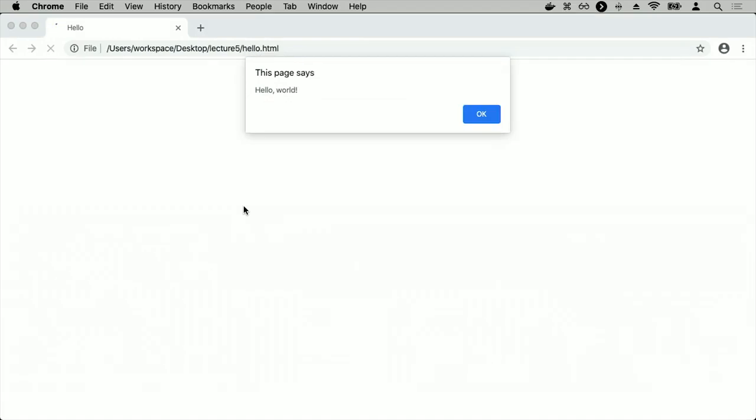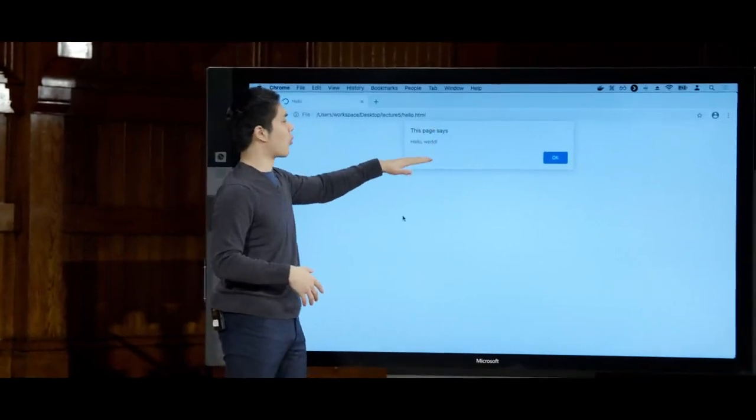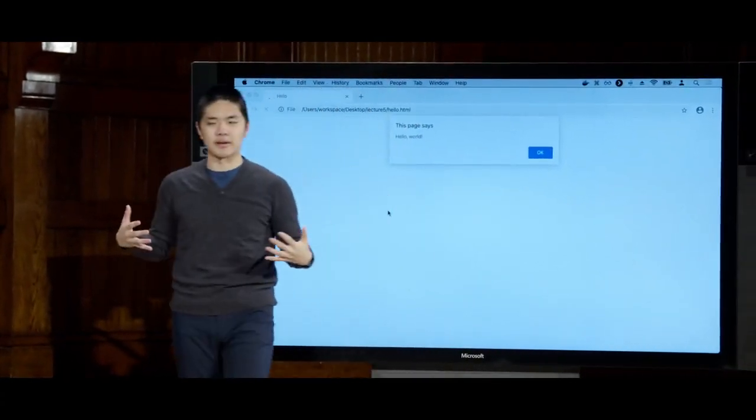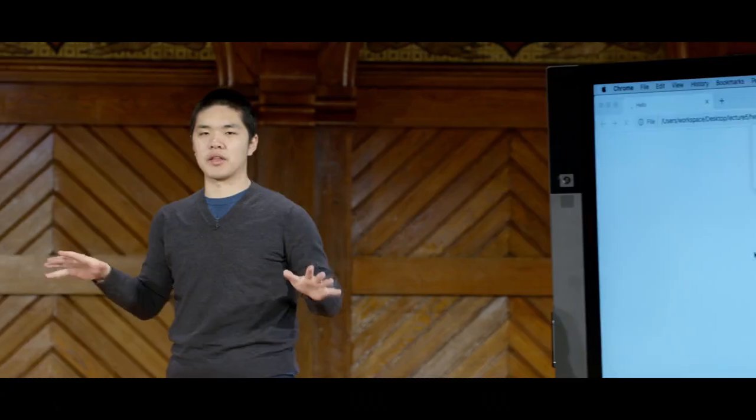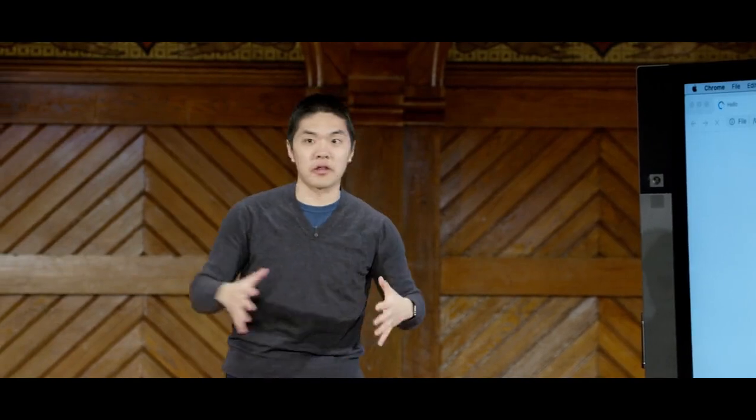And now at the top of the page, what you'll notice is that I get a little bit of an alert, some interaction where it says this page says hello world, and it gives me an option to press a button, like the OK button, that'll say, all right, dismiss the alert now. And this is our very first example of JavaScript.